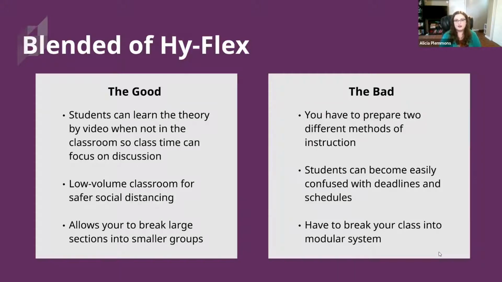Now with simulcasting, you instead need to sit at the front of your room, and you need to be able to lecture to people that are there while also taking information from students that might be viewing in an online format. Now, that's not as scary as it sounds.